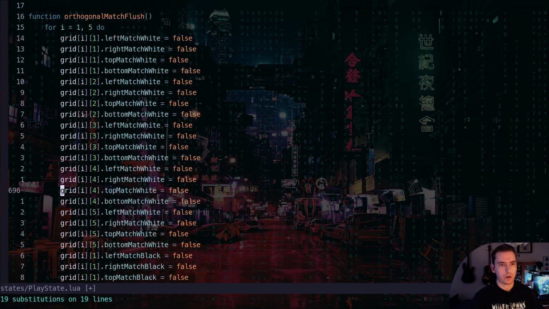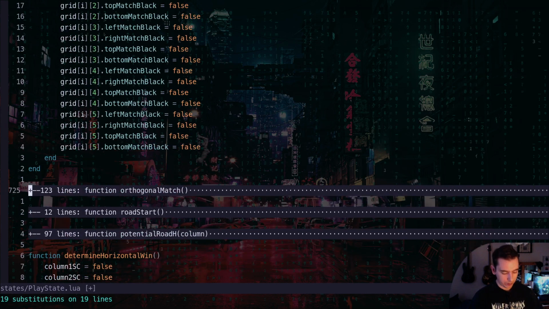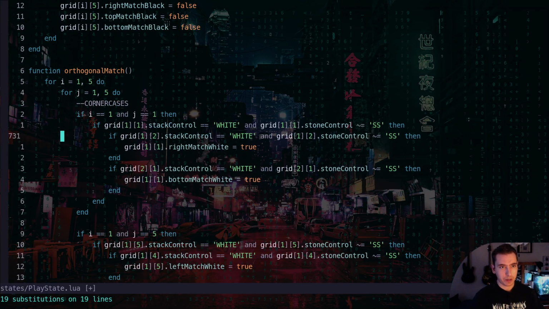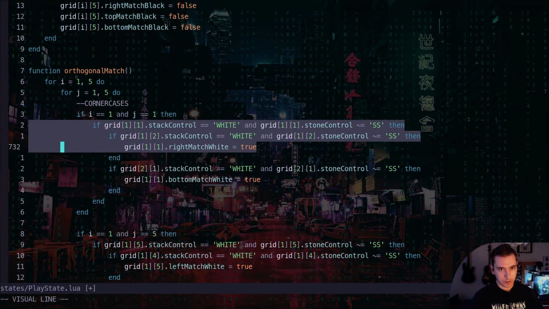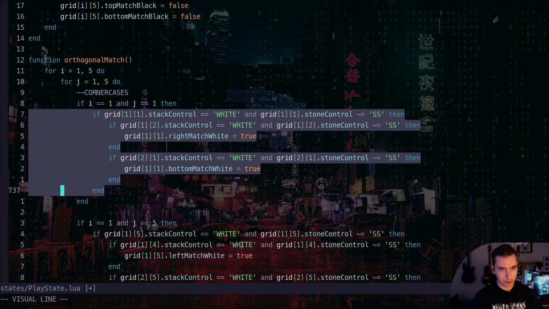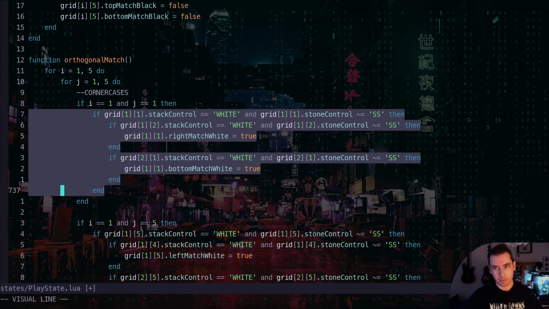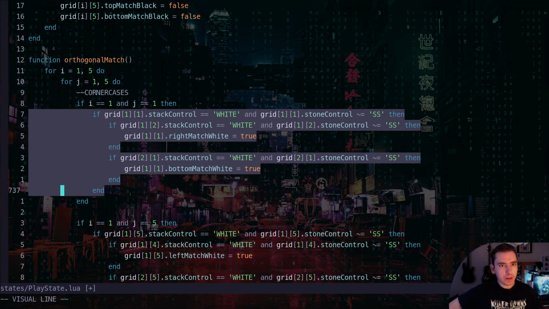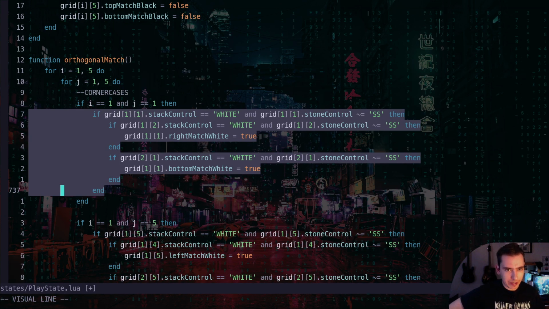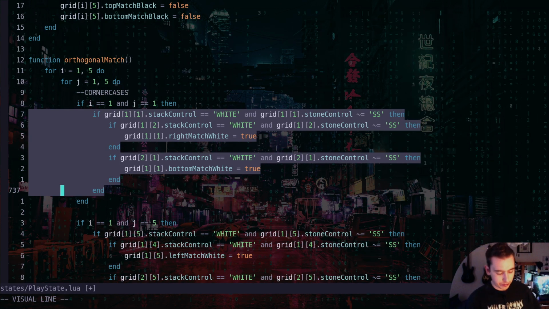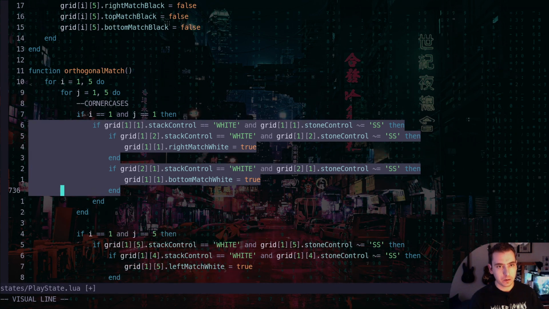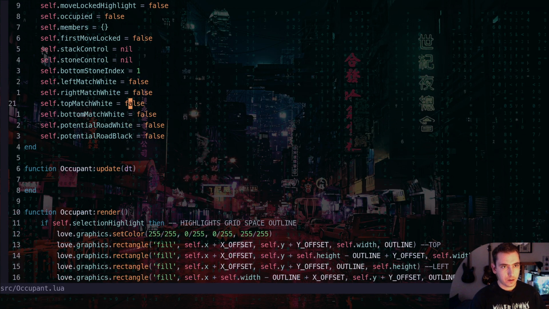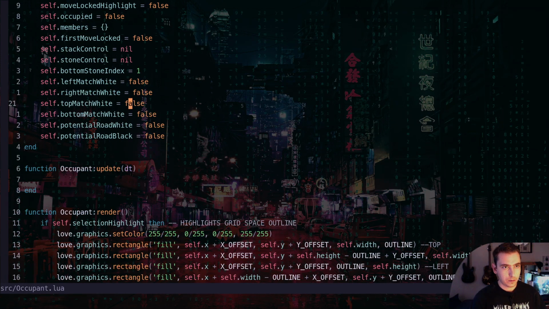So we've got our orthogonal match flush. Let's worry about our orthogonal match. So we basically need a corresponding brick of this, but for black stack control. And only modifying the booleans in our occupant of right match white and bottom match white. So we don't even have those booleans in our occupant class. Let's go ahead and add those. We need all of these.